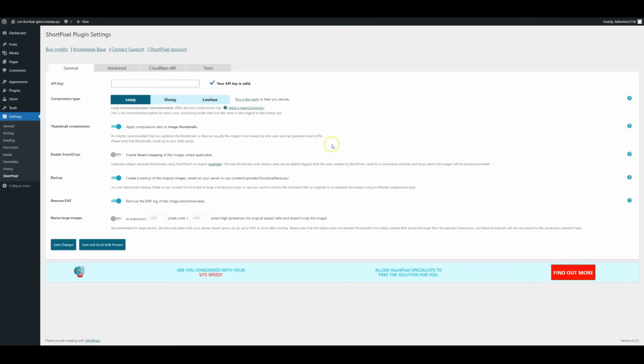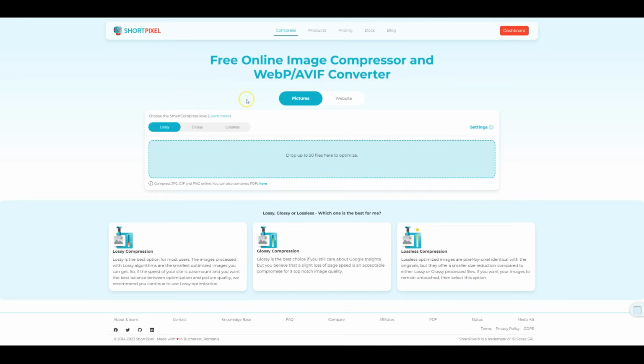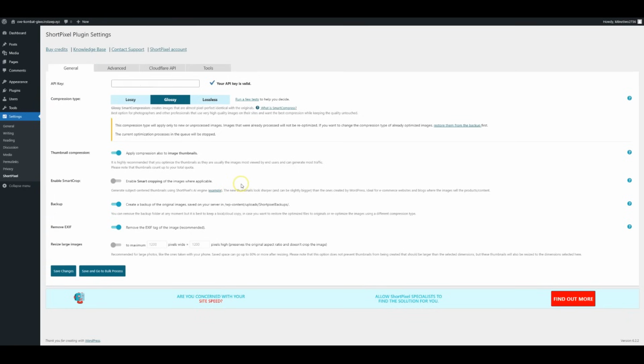All done. The next part is the setup, which you can fine-tune as per your needs. Let's look at the most important part, the compression type. In short, to achieve the optimal file size while making a slight compromise on image quality, choose the lossy compression option. If you prefer a balance between quality and file size, select glossy. For the highest quality at a slightly larger file size, choose lossless compression. You can click on the Run a Few Tests link to visit the website and run some tests to determine which compression type works best for you.